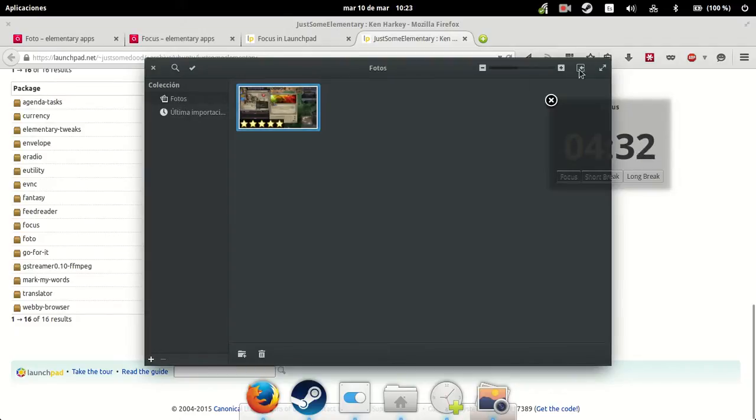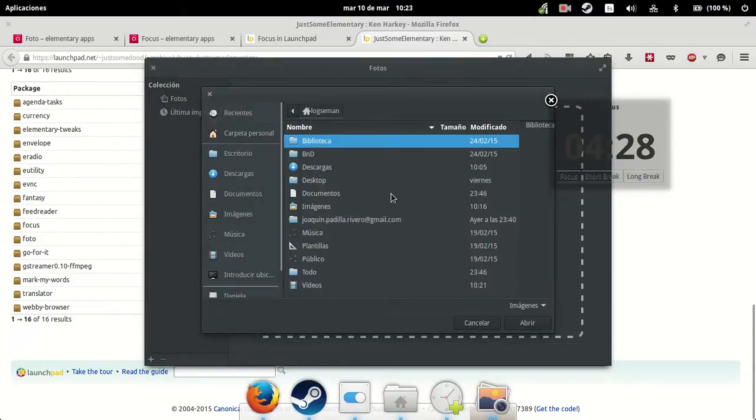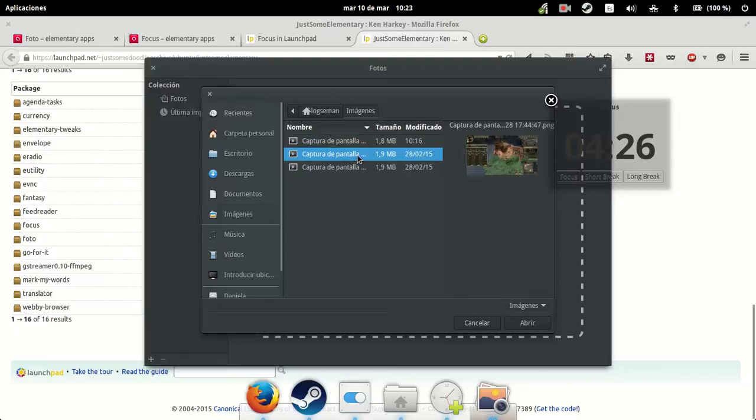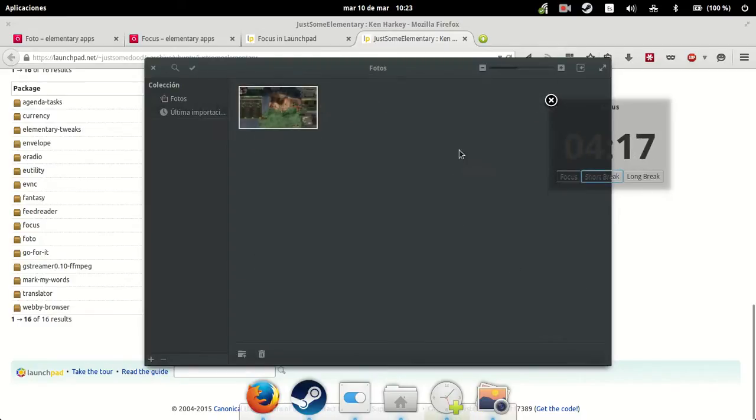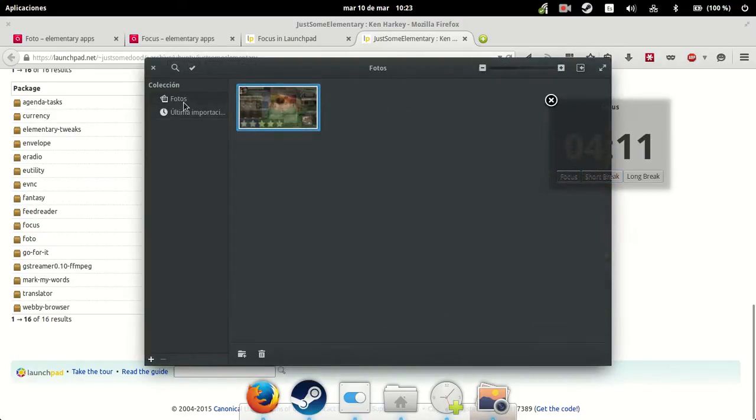For example, you can add photos to your stuff. Let's see what we have here. Yep, we do have them. These are screen caps from Crusader Kings, so you can add them, but it's like Hotel California. Once you add the photos, they can never leave, and that's a problem, I think.